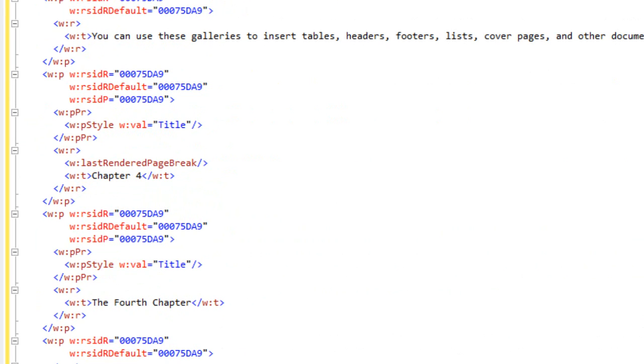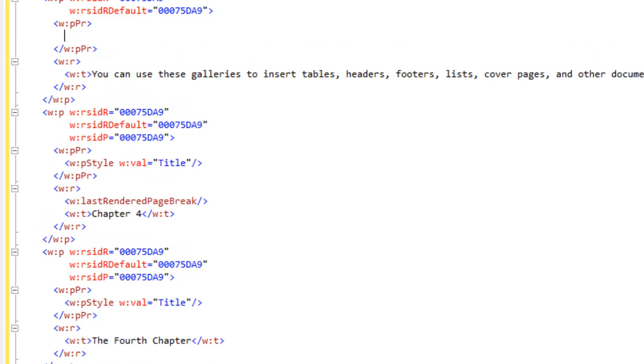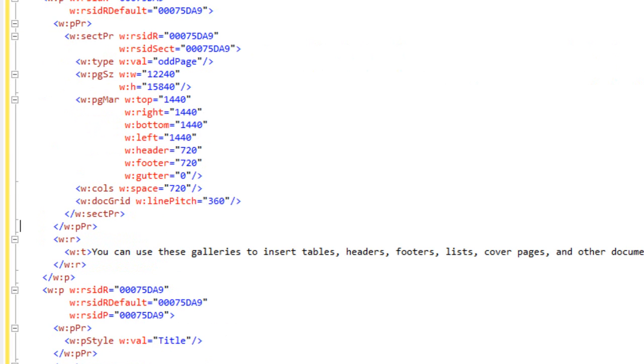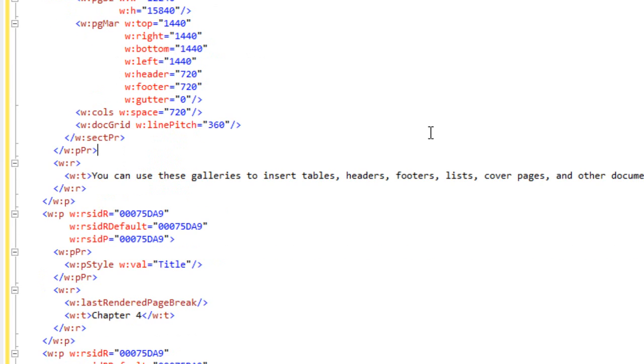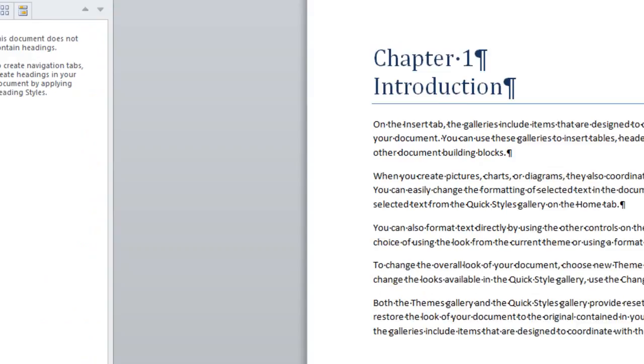And now I'll go to the last paragraph in the previous section. I'll add some paragraph properties. And now in those paragraph properties, I'm going to add my section properties as a child of those paragraph properties. So now we've specified that we have a new section. It starts on an odd page, and it's going to have the title Chapter 4 and the 4th chapter. Let's save this, and let's go open up our book again.